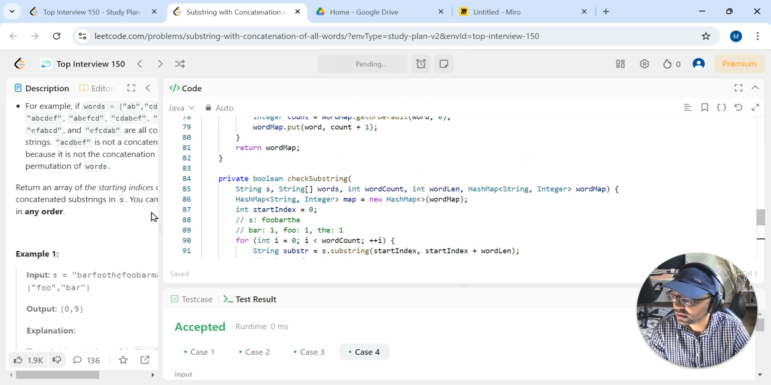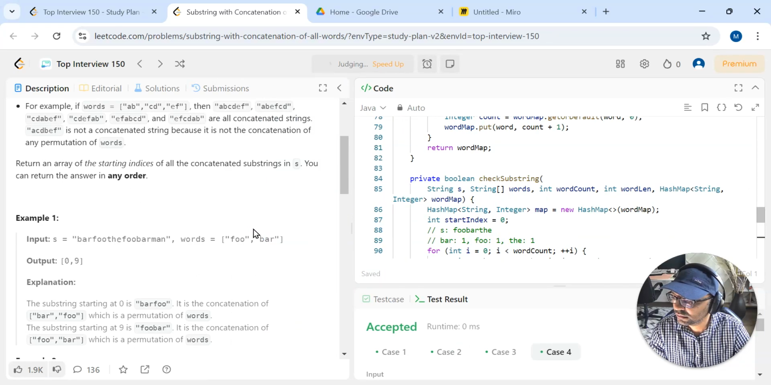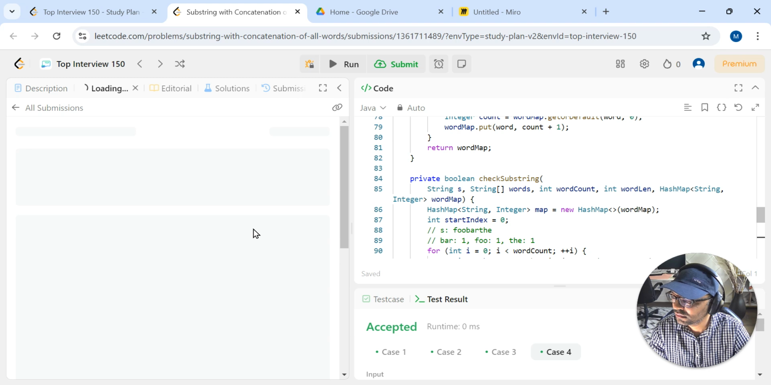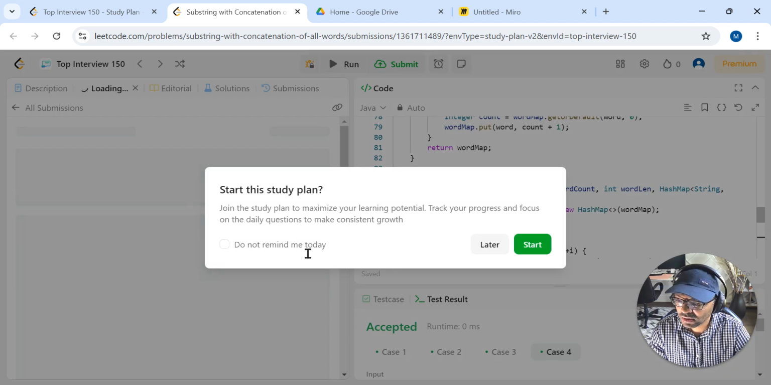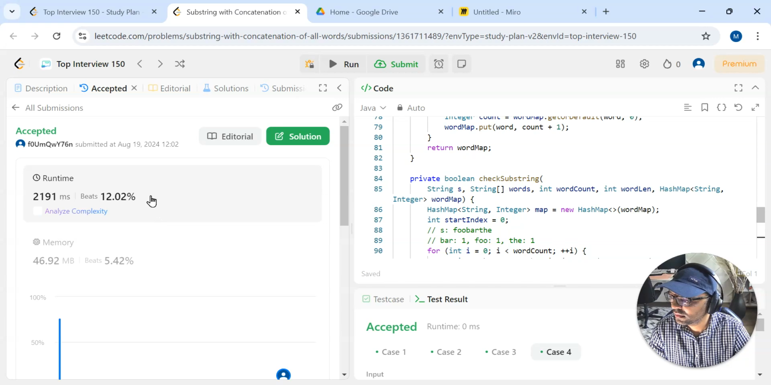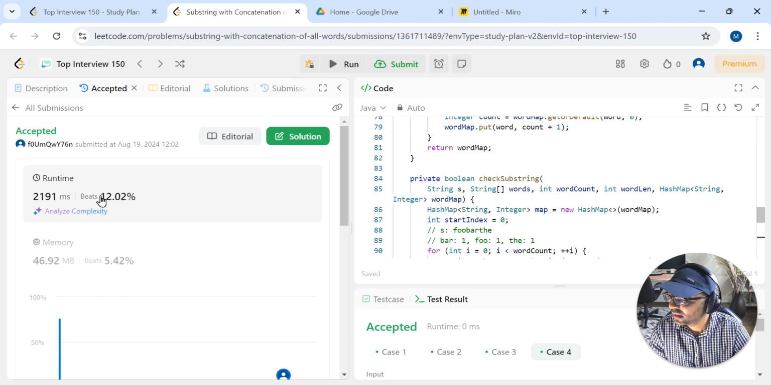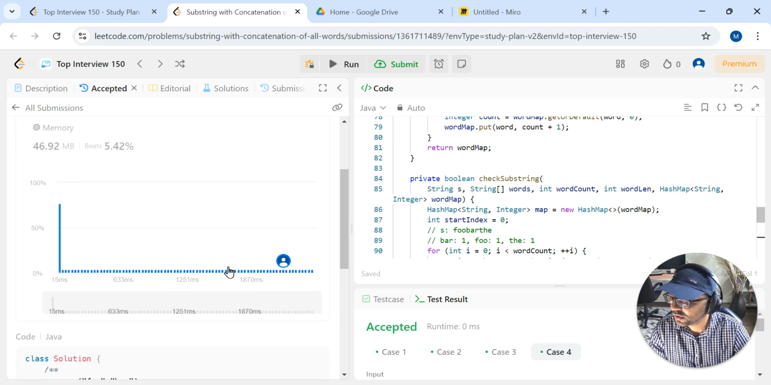Okay, we'll submit this and see what happens. Okay, not today. Yeah, okay. So it did accept it, which is great, but I think this is probably where our inefficiency lies, right?